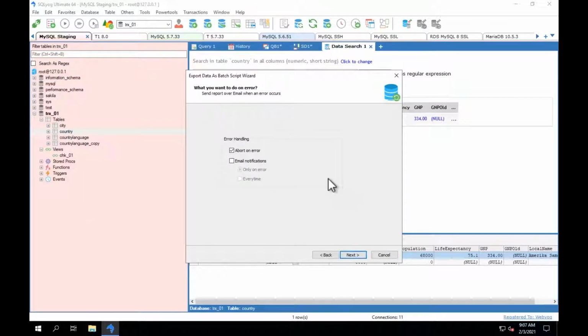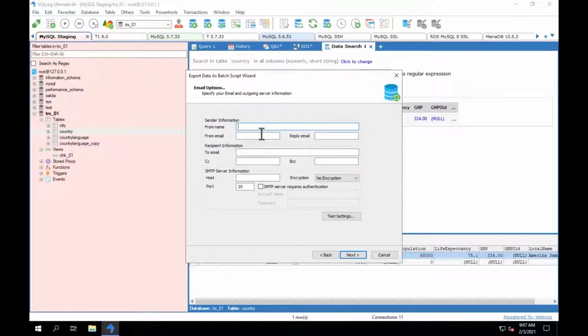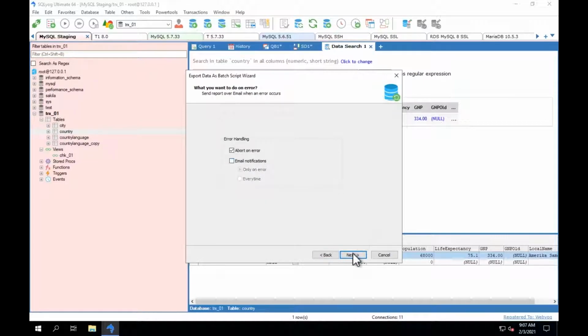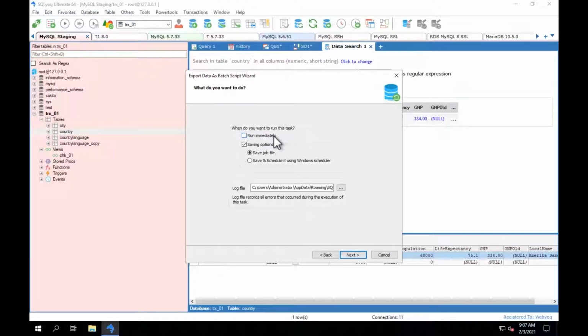And going ahead, you can also abort the process on error, and also get notified through email by providing your email details as well as the SMTP credentials. And you can immediately run the backup, or even save it to a later time. On scheduling the backup process, SQLyog will automatically create a standard Microsoft Windows scheduled task, where you can specify your schedule preferences based on your needs.